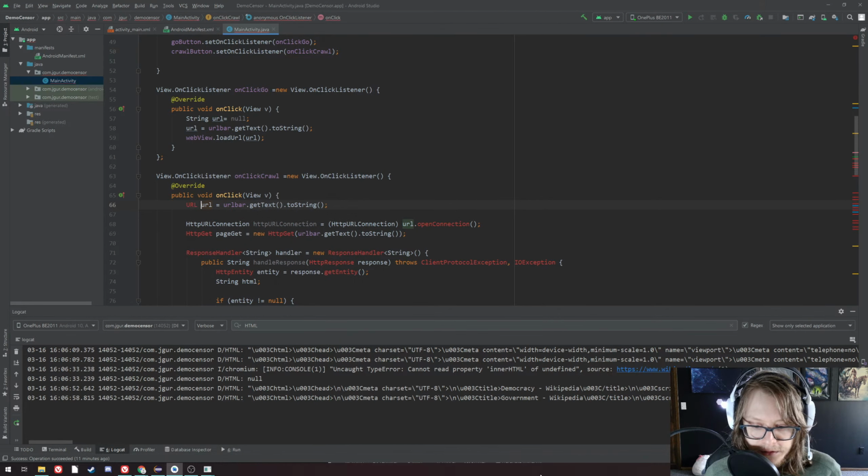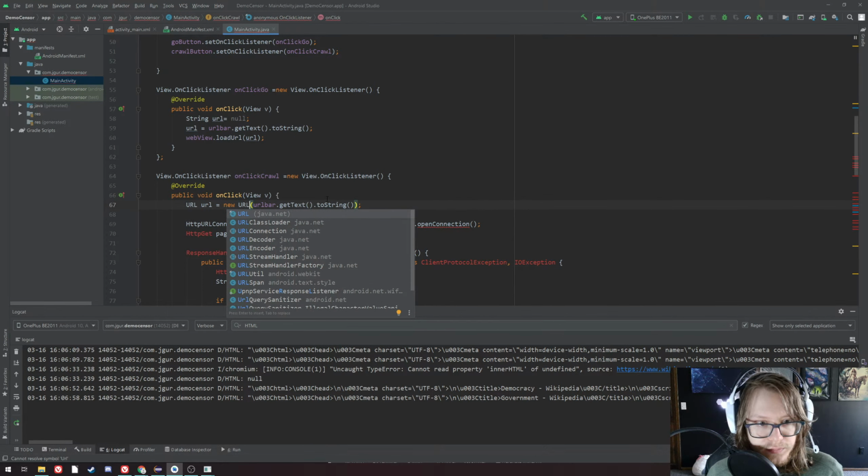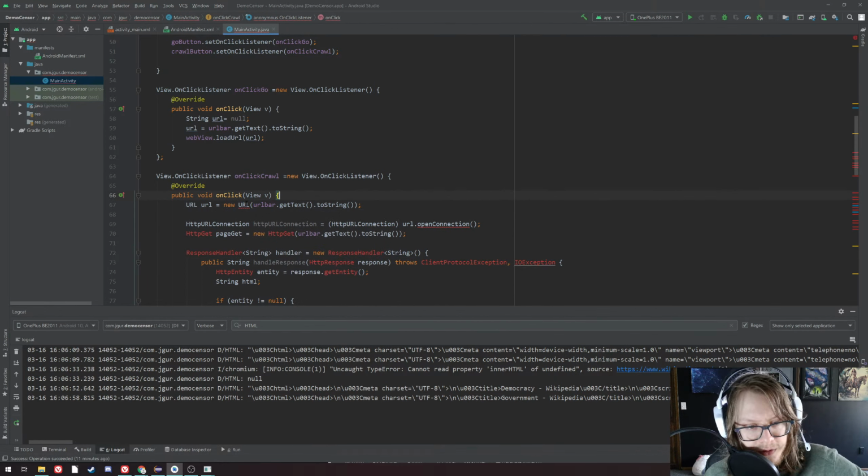So I want to go with new URL. You can make a URL from a string, so this should work fine after I import it. Is it all caps? Yes. Who names a class all caps? That's just a terrible idea.